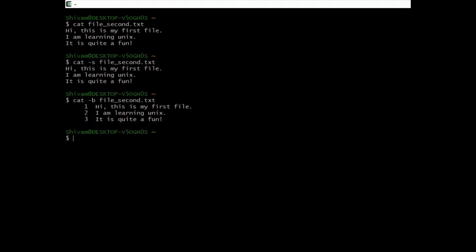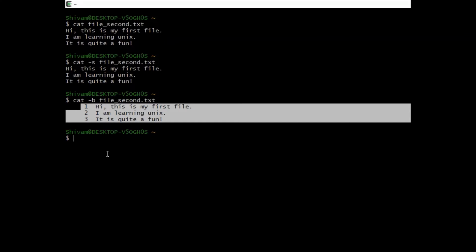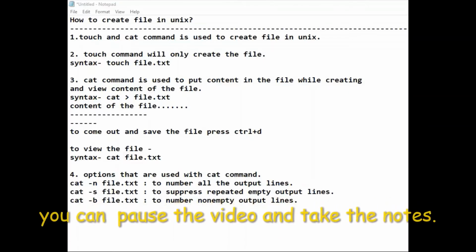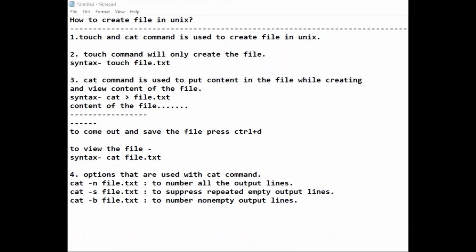There's one more option that cat offers, that is -b. -b is used to number the non-empty output lines. In case you have empty output lines, it will skip numbering those, but in our file we don't have any of those, as you can see.